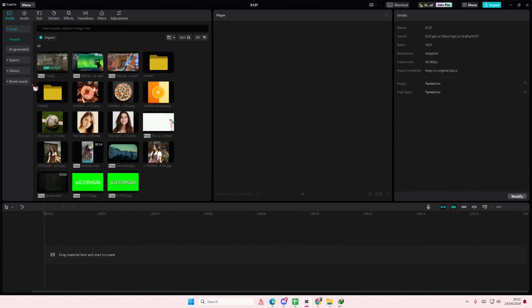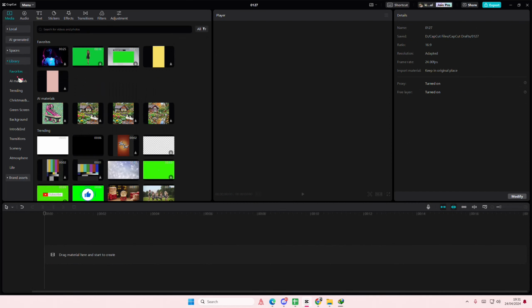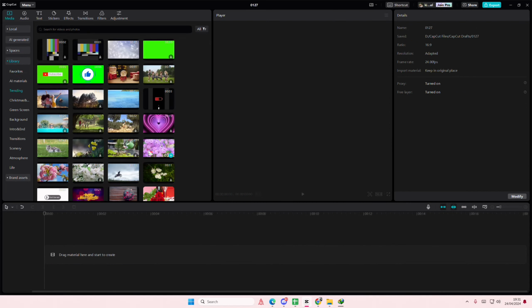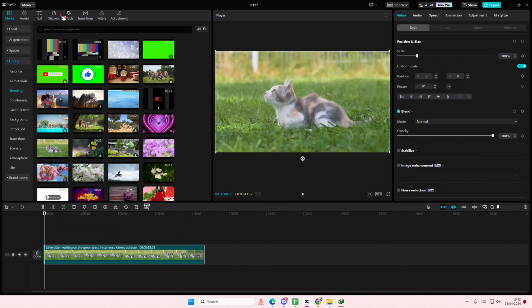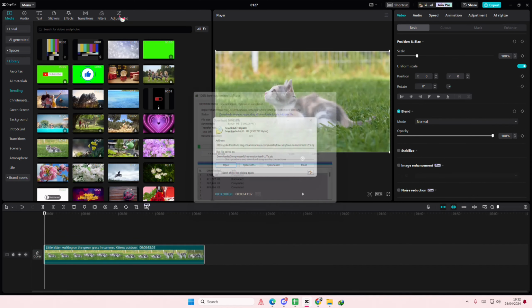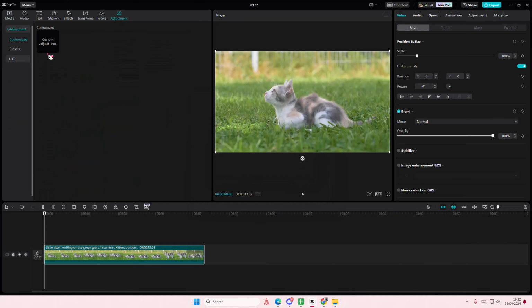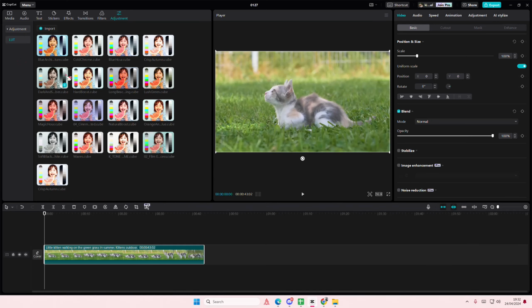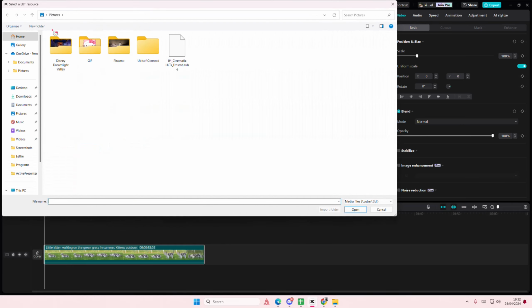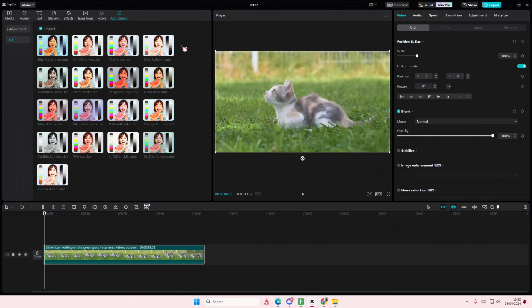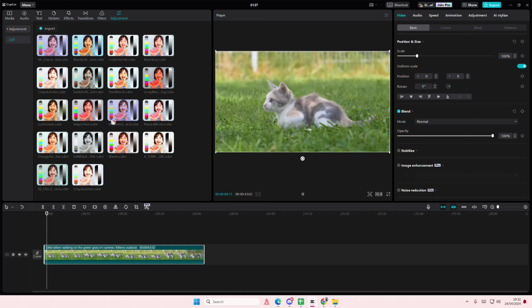This one's from a previous video, but anyways, you are going to select a video, for instance, this one per se. Go to the adjustment section, go to LUT. I already have a bunch here, so you're just going to select import, and you're going to select the LUT file. This one I already have, but I'm just going to double click it, and it's going to basically get imported into your page.